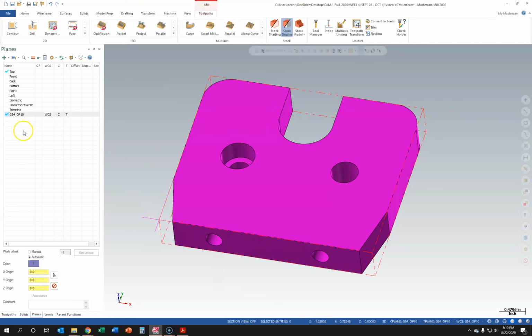Now the other option is to start one from scratch. These planes aren't always going to line up exactly the way you want. In order to make a brand new plane, it's similar to the layers or the levels tab. I'm going to hit the plus button. One of the easiest ones for us to do is from solid face. We can start from there. So let's go ahead and click from solid face. I'm going to select the top of my part.